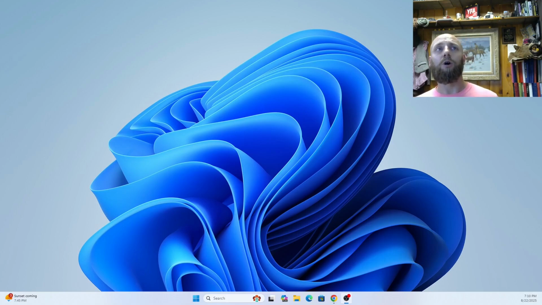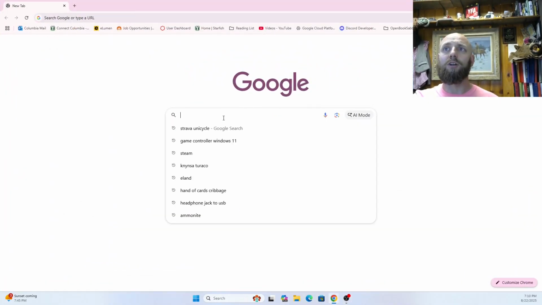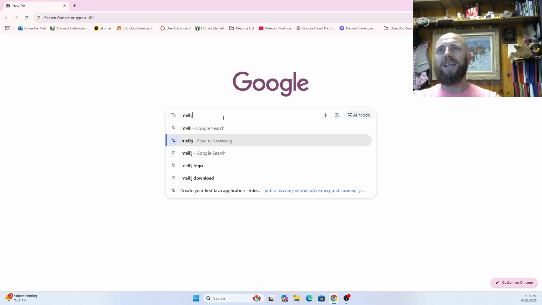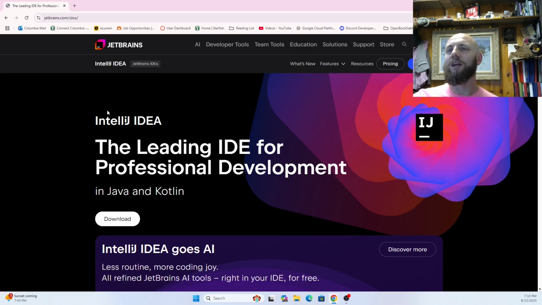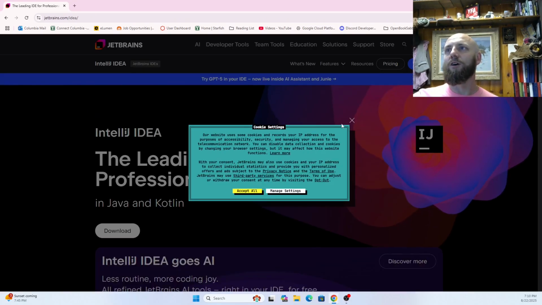IDE. So I'm going to start by getting the IDE because our IDE is going to let us go ahead and grab that Java code in a second. So I'm going to grab myself a browser of whatever kind. I'm going to go here and I'm going to type IntelliJ. Okay, so I googled IntelliJ. I found this JetBrains website. That's what we're going to want.